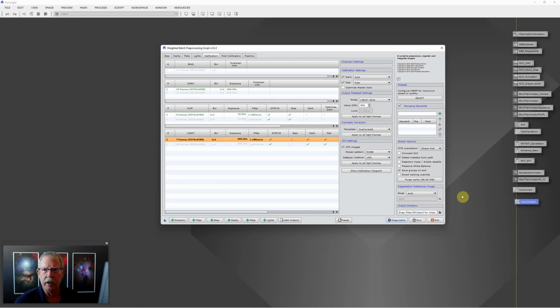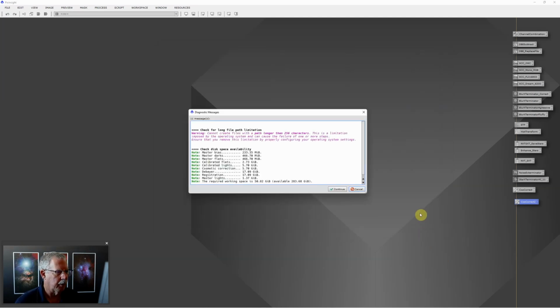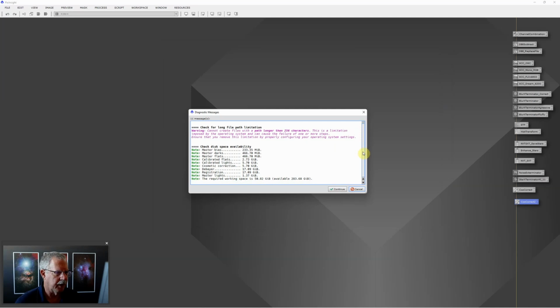At this point, it's ready to run. And I would just click on Run. And it will do a quick review to see if there's any errors. If there are, they would show up. It's also confirming that I have sufficient space. It's going to use 50 gigabytes out of the 283 available on this drive. And then I would just click continue to start running.